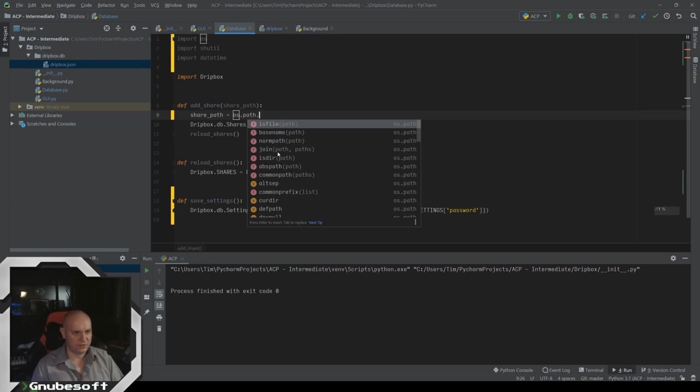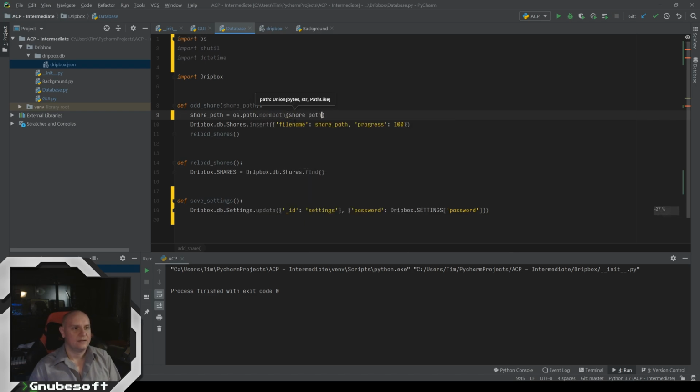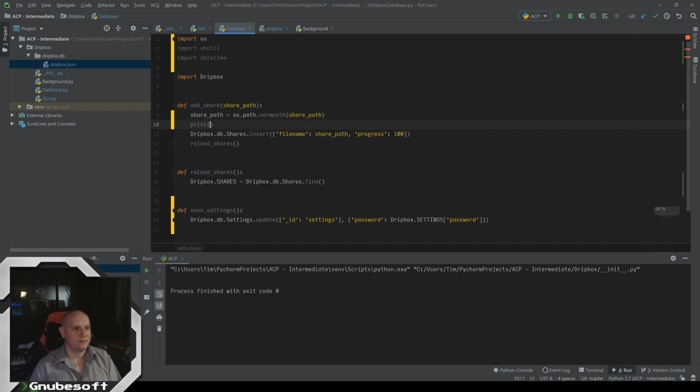And there's a whole bunch of useful programs in here. We're going to be using the normpath. We're taking share path here. And now this is going to look right.